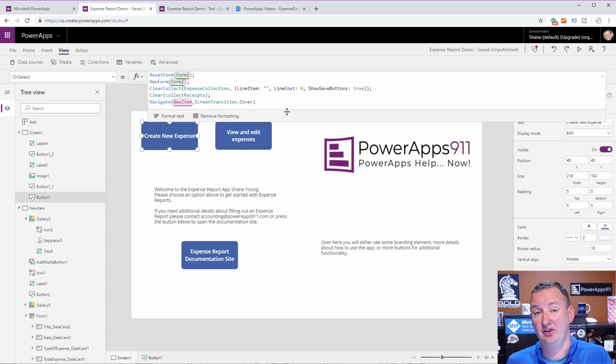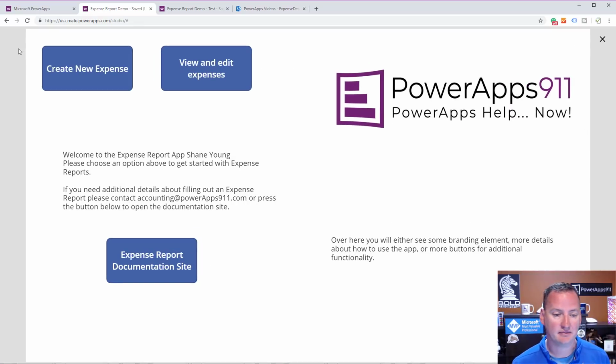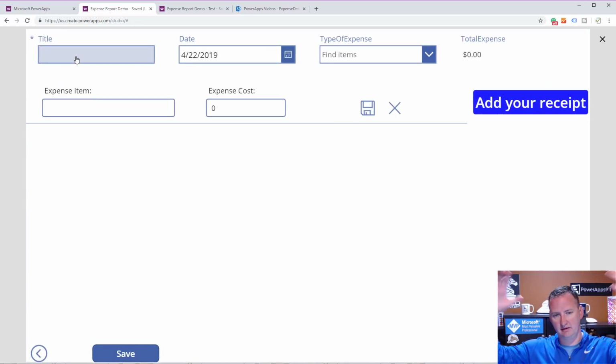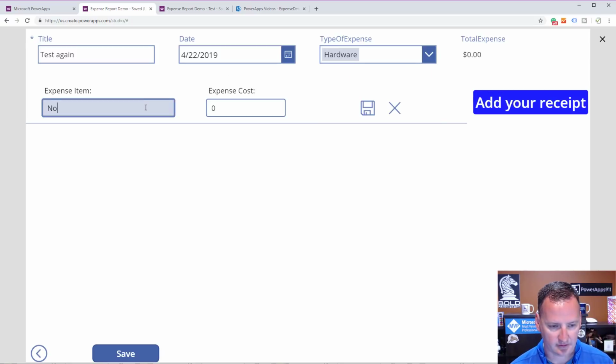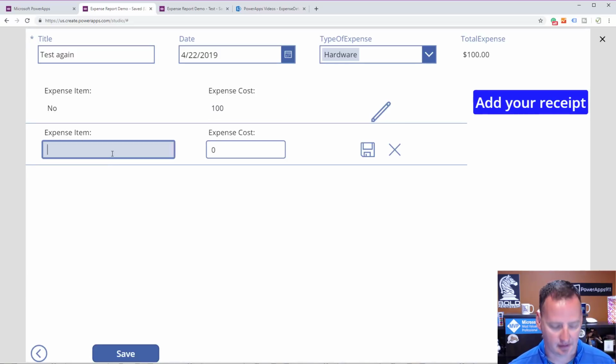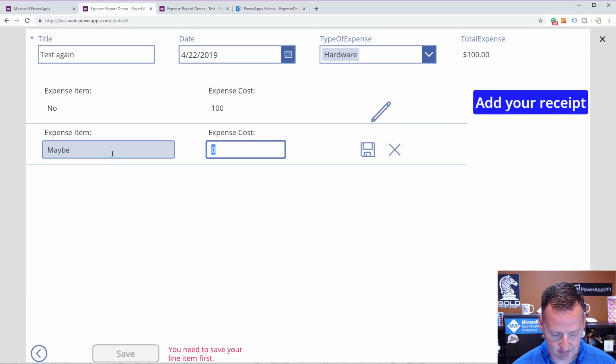Once again, these are just things that are all about me. Makes my life easier as a guy who has to build this app and test it and maintain it. Because now if I say create new expense, oh, nice blank screen. So then we'll say test again. And still, oh, this will be hardware apparently. And so this was a no and 100. Like this. And then maybe in 1,000.